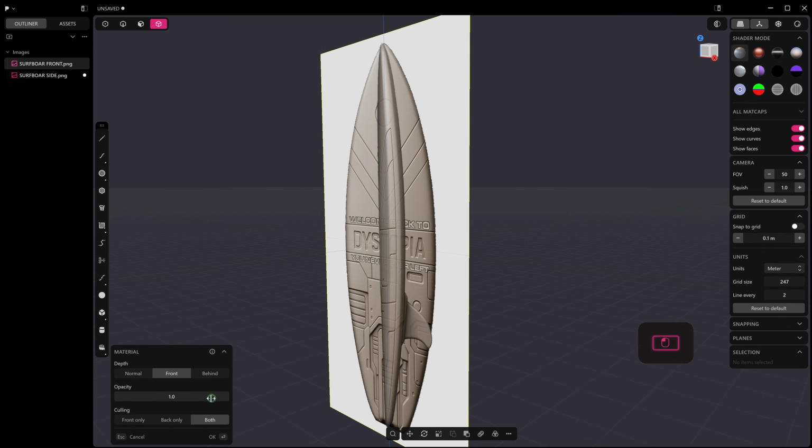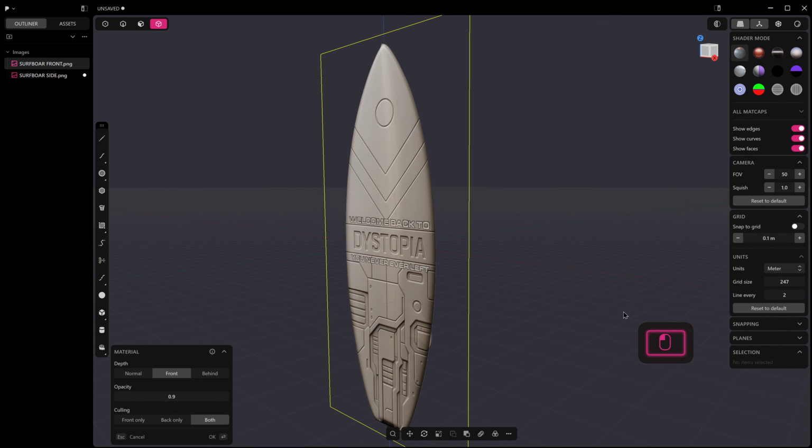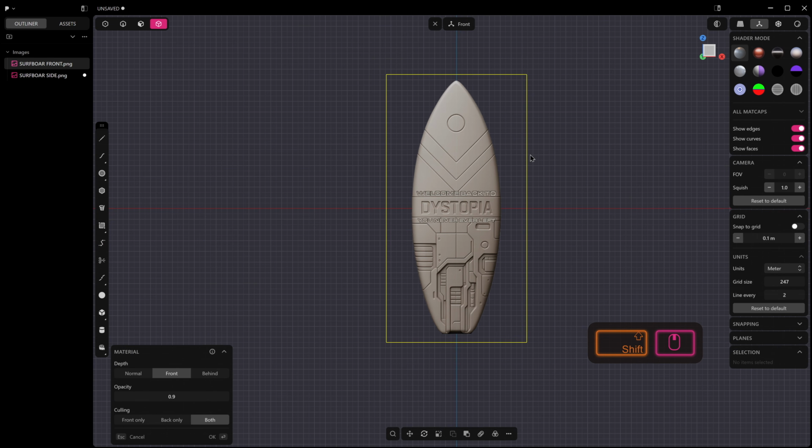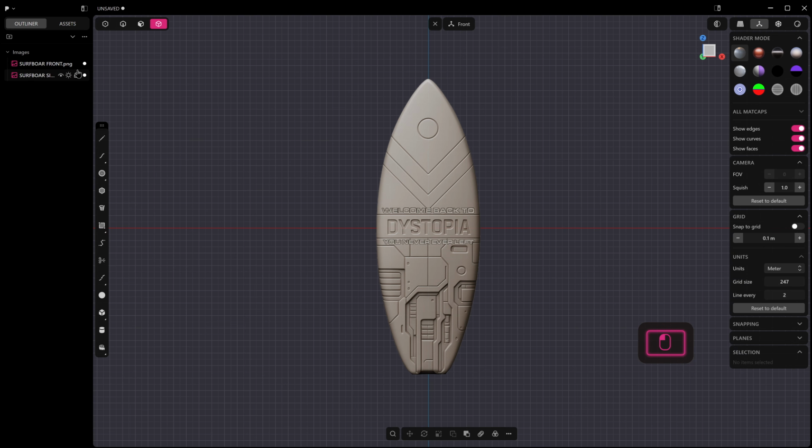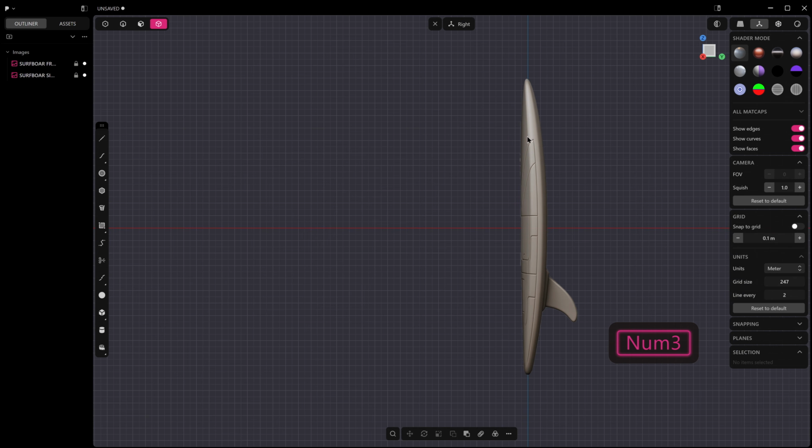Front 0.9 and OK, or right click to select. Okay, let's get moving on. Now, I want to lock both of these so that when we hit the screen, we don't select them. Okay, so I'm just going to press this lock icon here. So these are kind of like stuck in place now.